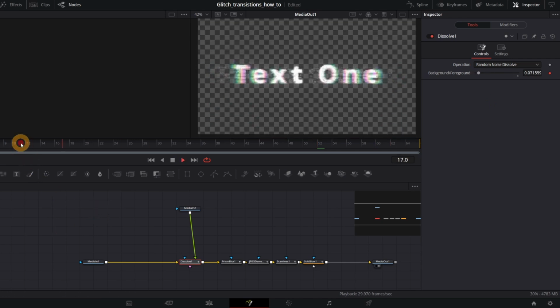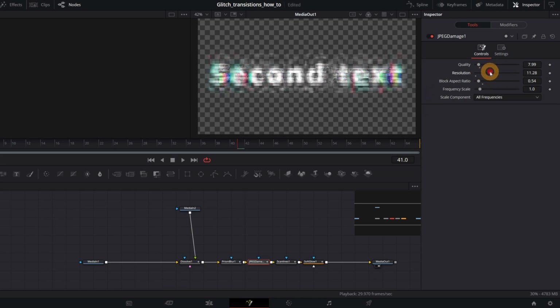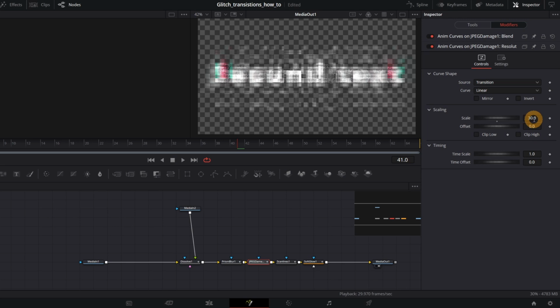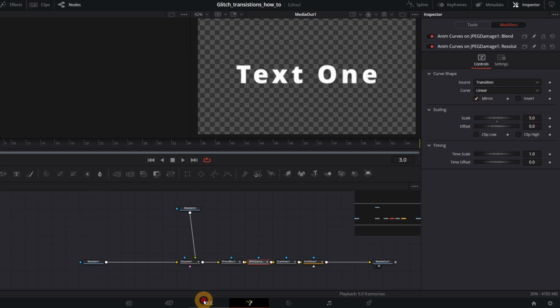It looks okay, but I will animate one more parameter. In the JPEG Damage node, there is a control called Resolution. I will use Anim Curves again. The scale means the max value for our control. 30 is too much. I will put 5. And of course, Mirror. Let's preview it in the Edit page.